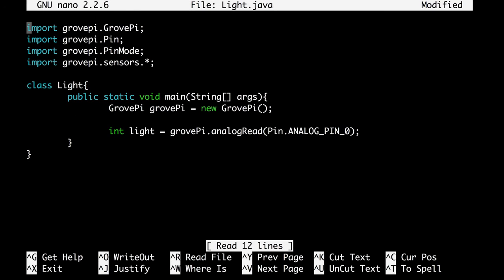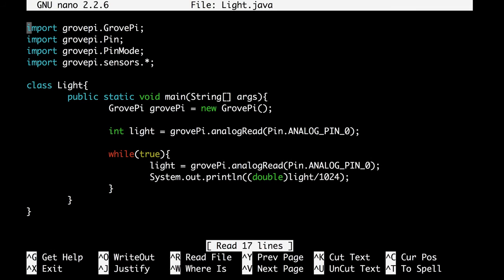We can now read in the analog data produced by our light sensor. We do that by using the command GrovePi analogRead and specifying the pin the light sensor is connected to. To poll the sensor continuously, we define an infinite loop.